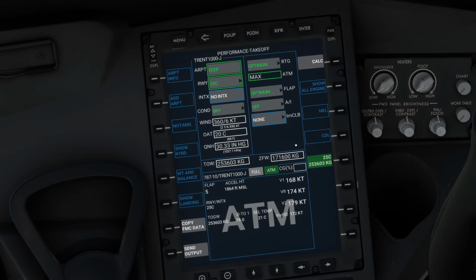Okay then, when we have calculated our takeoff performance, this is basically what we get. And we've got two buttons over here. We've got the ATM, which stands for Assumed Temperature Method, and that is kind of the Airbus equivalent in terms of flex temperature. Now, flex temperature is a term that flight simmers are usually a little bit more acquainted with. For that reason, just imagine flex temperature to be the same as ATM. The other button we have over here is full.